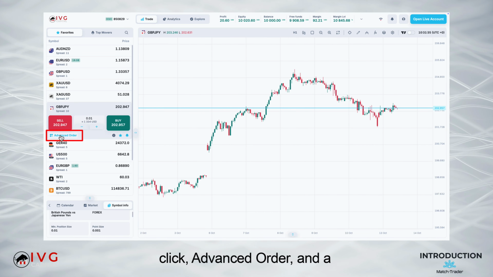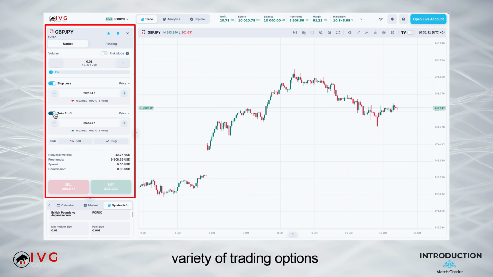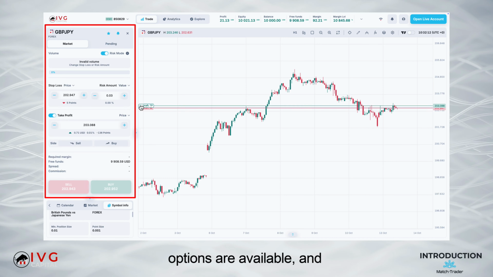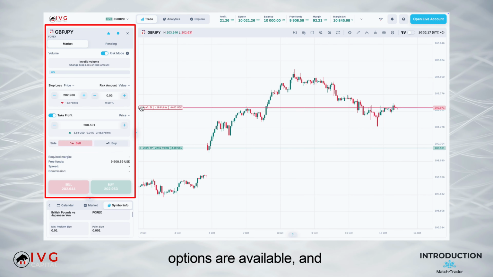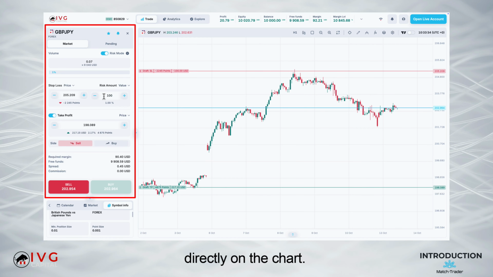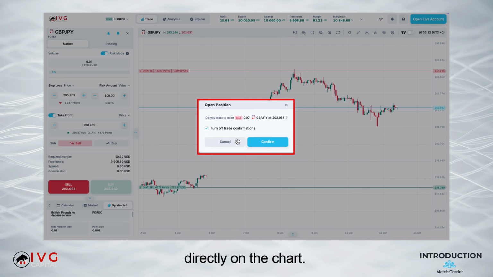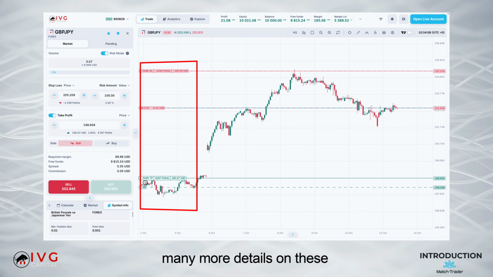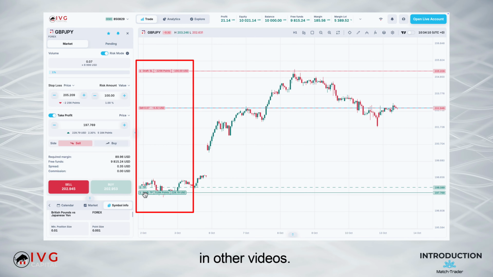On any symbol, you may click Advanced Order, and a variety of trading options and risk management options are available, and you may modify these directly on the chart. Of course, we will have many more details on these in other videos.